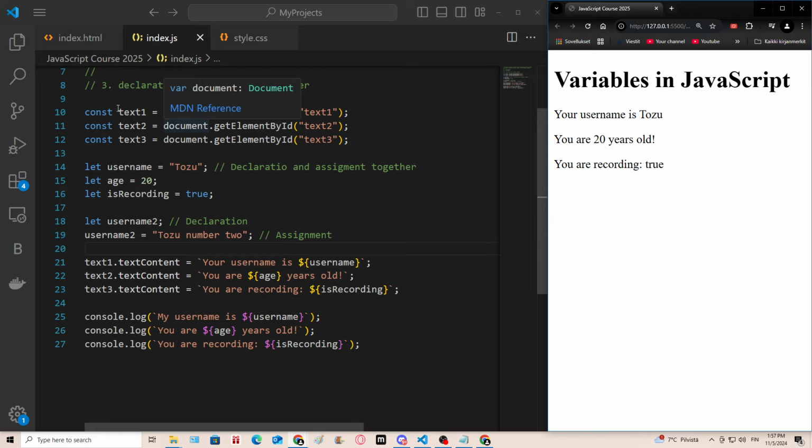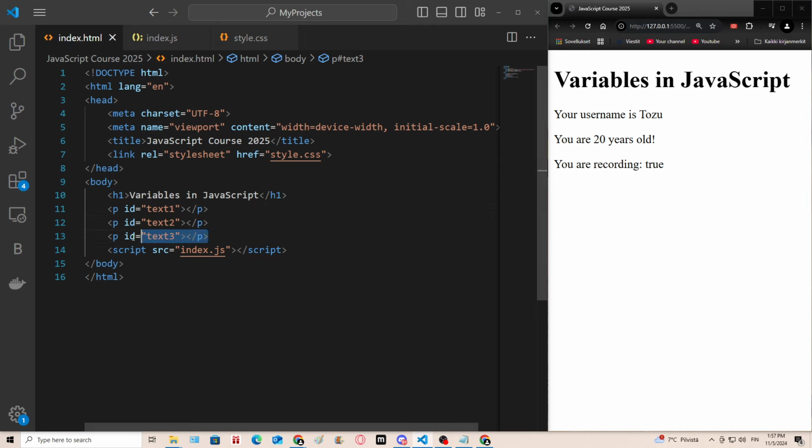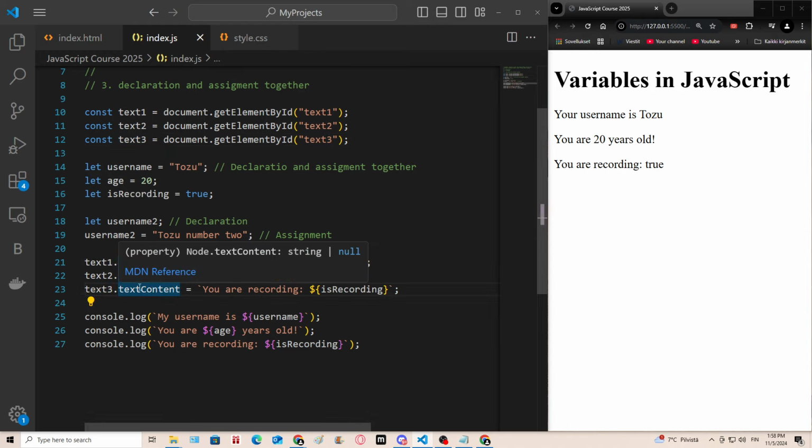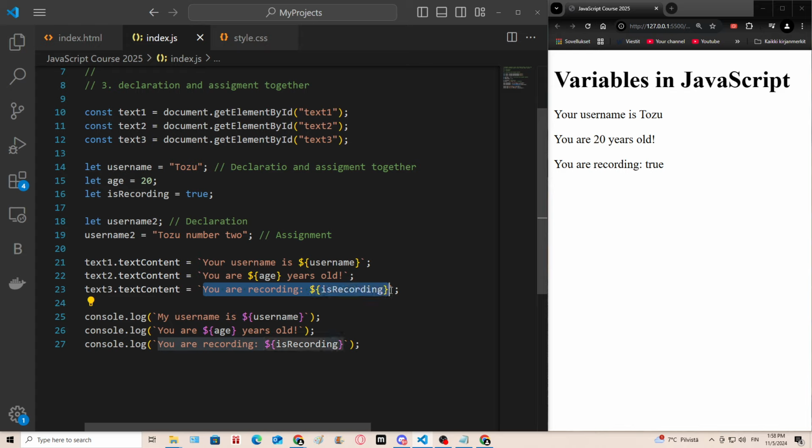So over here I take the element by its ID from the HTML, this one, it's going to be a paragraph, and I save a reference to text3. So yeah, text3 is yet another variable. So then when we access text3 and the text content, we can change the text content inside. So text3 is another variable.